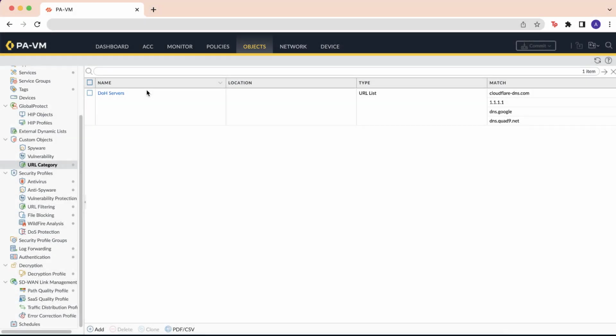In this DOH demo, we will look at the configuration needed on the firewall, see how to generate DOH traffic, and look at how to monitor the DOH-based threat logs.